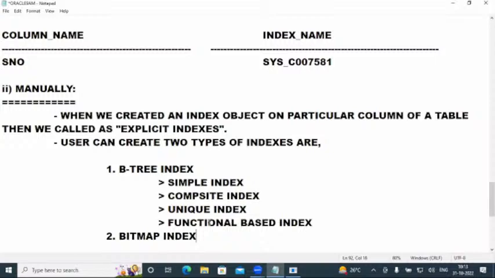But in the B-tree, we have different formats. The B-tree indexes can be created as simple, composite, unique, and functional based. Okay, all right.